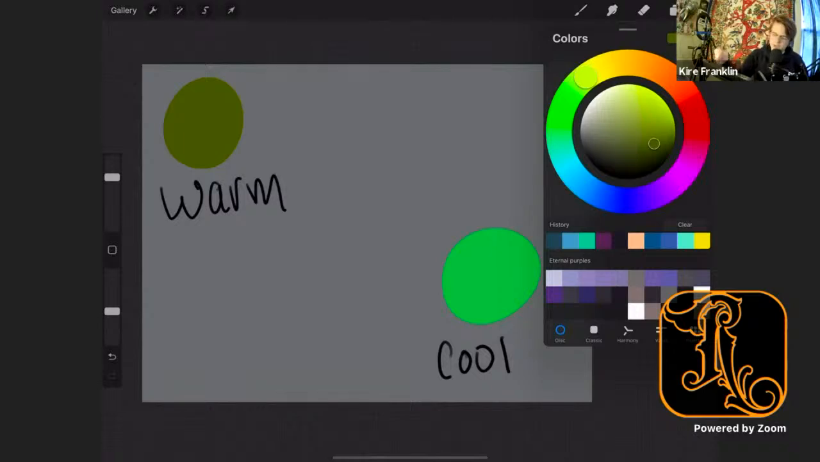So even though this color is bordering yellow, it's still green. In the same instance, this color is bordering blue, but it is still green, okay? So how do we define that? Well, we define it as a warmer green and a cooler green. I hope that makes some sense. And I know I'm kind of flying through this portion of it.